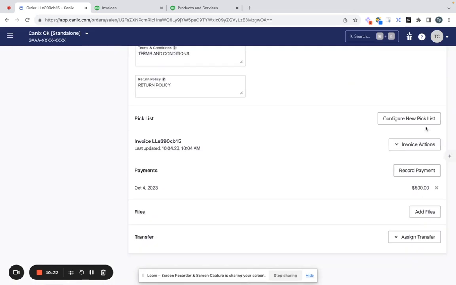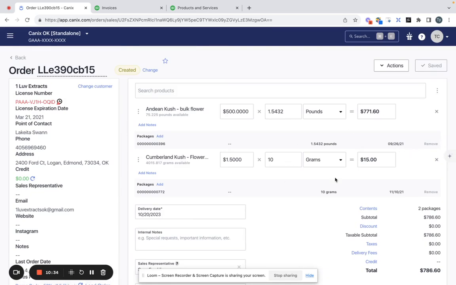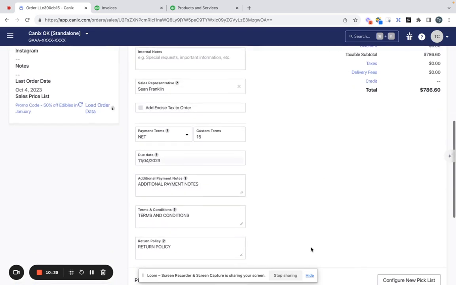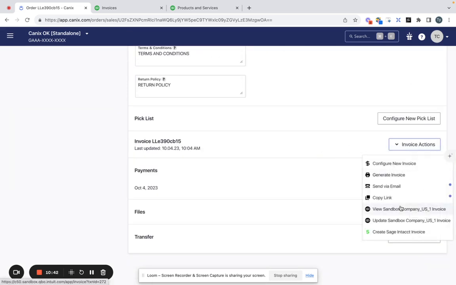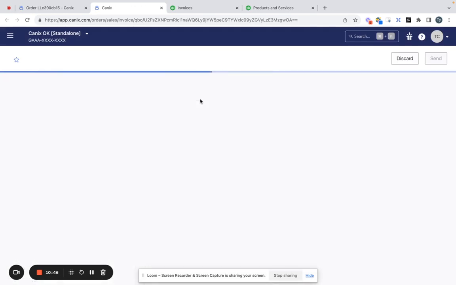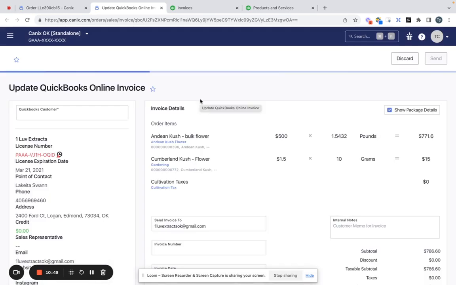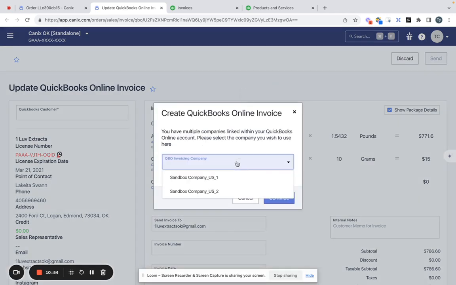Now, let's say for whatever reason, the order changes, maybe you realized the delivery date's wrong or something of that nature. No worries, you can update the invoice in QuickBooks as well. You will see this modal appear again to select which company you're sending the invoice to. You'll only be able to update the invoice when you're sending it to the same company again.